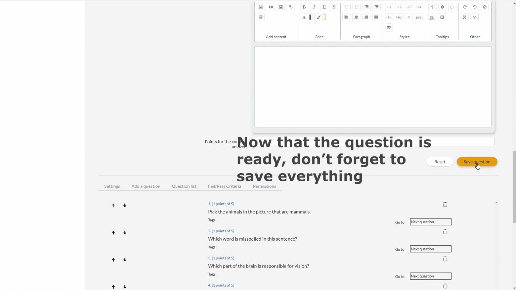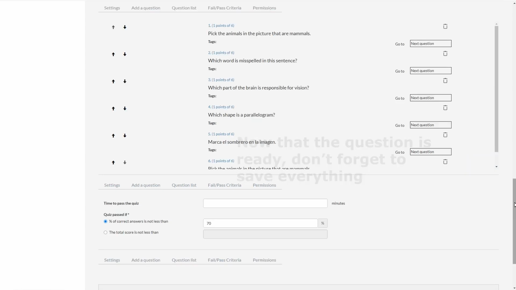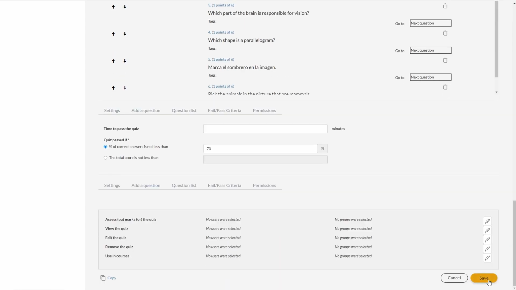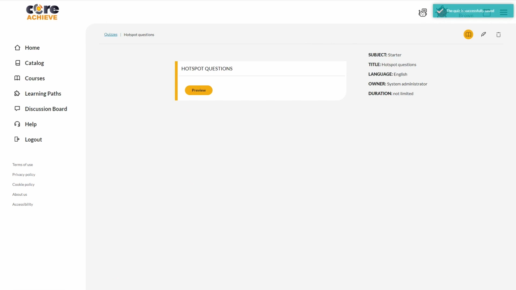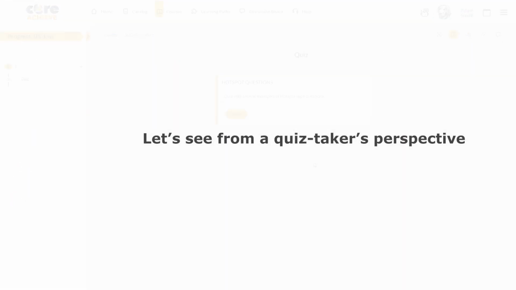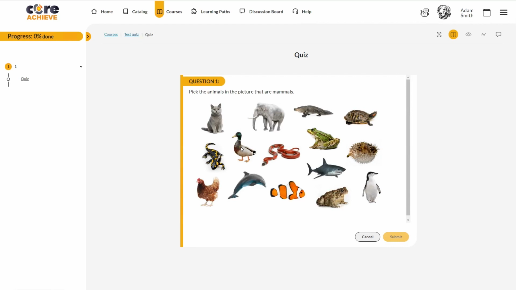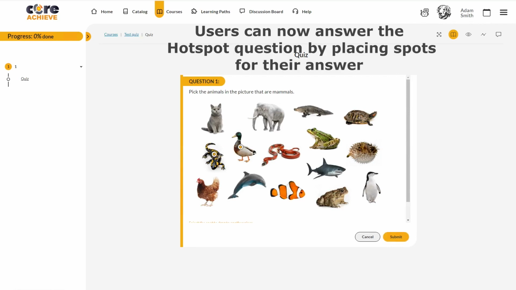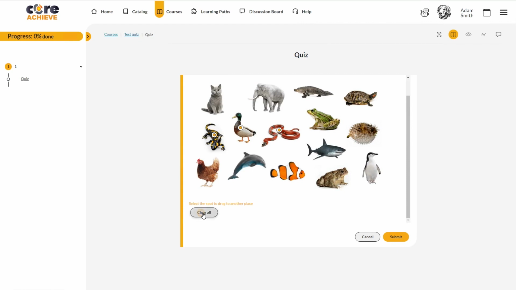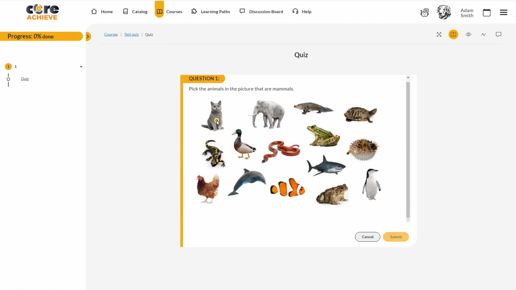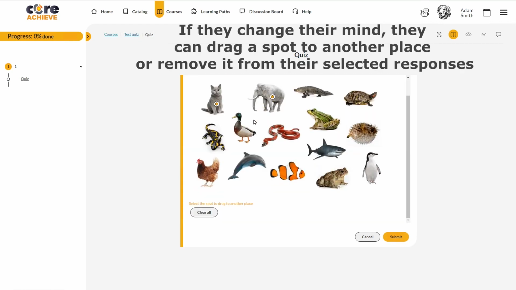Now that the question is ready, don't forget to save everything. Let's see from a quiz taker's perspective. Users can now answer the hotspot question by placing spots for their answer. If they change their mind, they can drag a spot to another place or remove it from their selected responses.